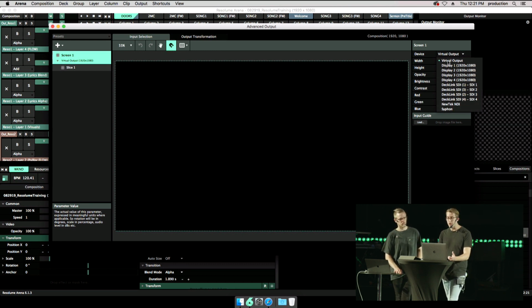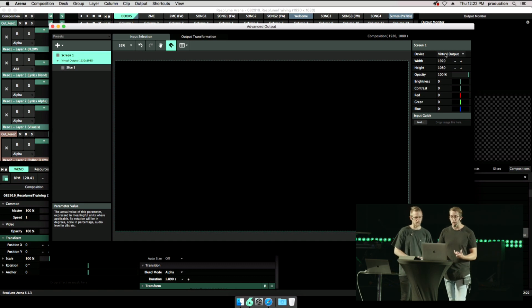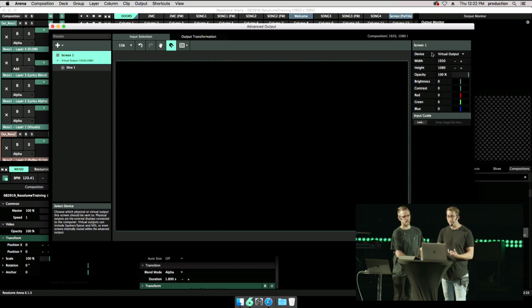But I've also got virtual output. Virtual output means that this isn't going anywhere right now. So you might have this screen set up, but if it's on virtual output, it's not actually going to output anywhere. It's just going to pretend like it is, so you can still operate and build your Resolume composition, but Resolume's not actually going to send it anywhere. It's just a virtual output.